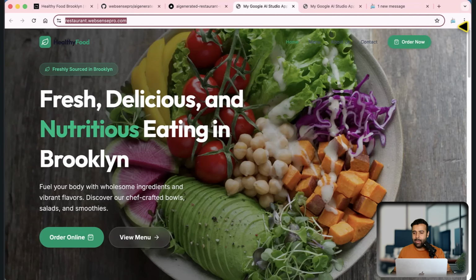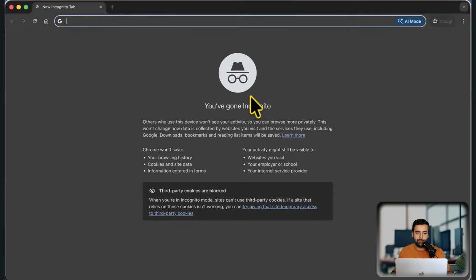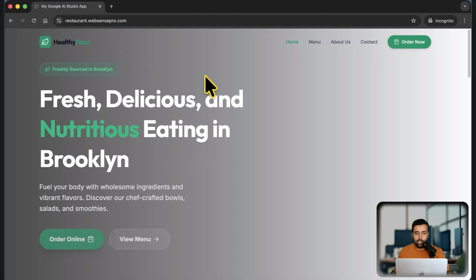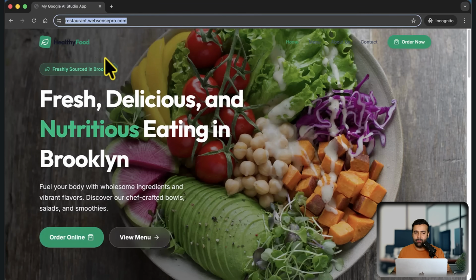Let me copy this and open that in incognito window as well to show you guys. So that's the incognito window. And if I open this website, you can see that it's working on a live domain name, meaning it is publicly available for restaurant.websensepro.com. Obviously, you will not be doing that on a subdomain. You will be doing that on a main primary domain, which you can buy from GoDaddy, or you can even buy from Vercel as well.